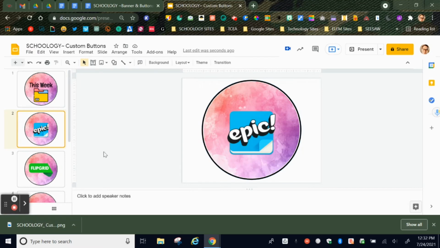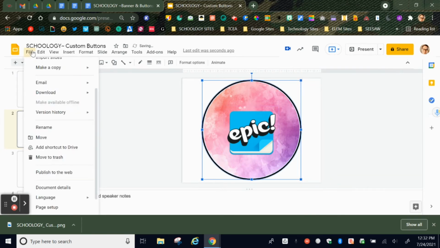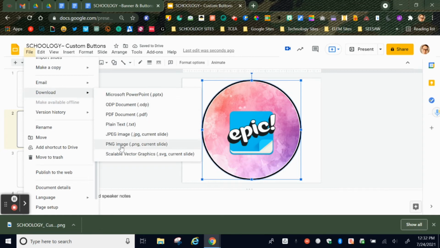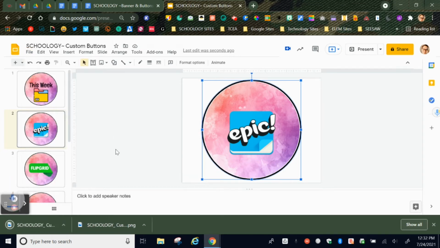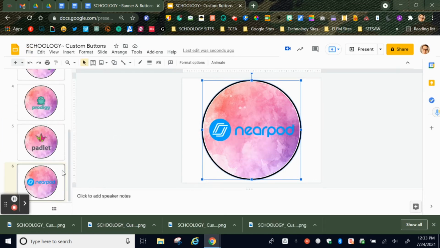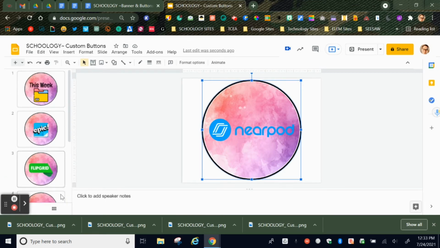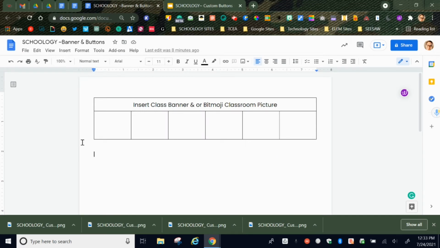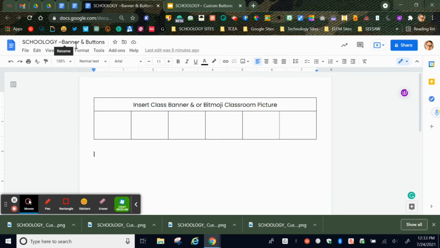So this, go to slide 2. I'm going to left click, select everything, go to the corner, right click, group, and then go to File, Download, PNG. So now that I downloaded all my pictures, you can see them at the bottom, I'm going to go and open a Google Doc. This Google Doc, I just labeled it Schoology, banner, and buttons.